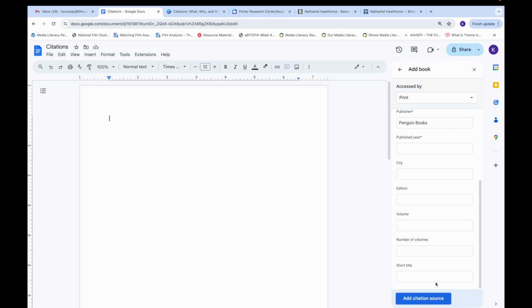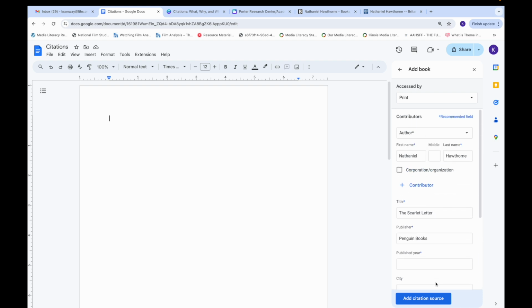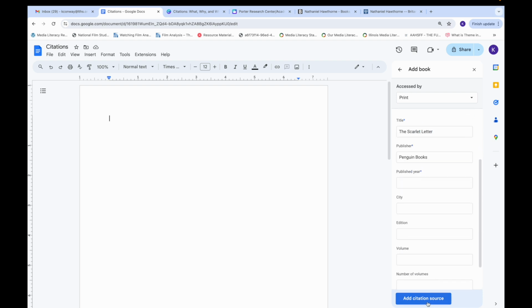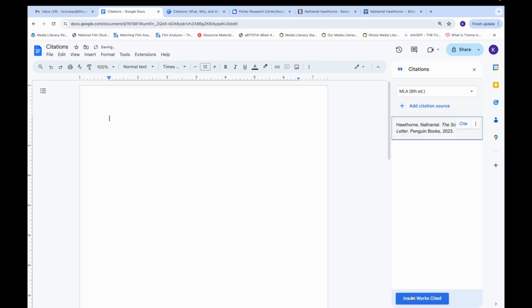And then I can put in the published year if I need to. Let's see, I'm going to add citation source. Oh yeah, so published year I need to enter manually. This is a version that was printed in 2023. So I'm just going to put that in here. Add citation source. And here it is.